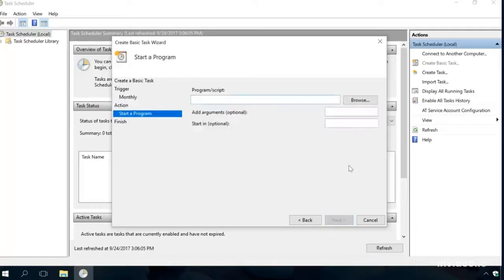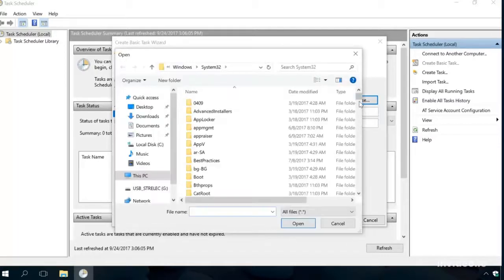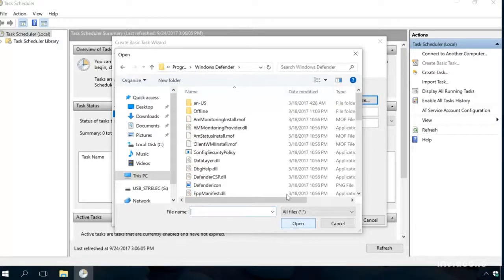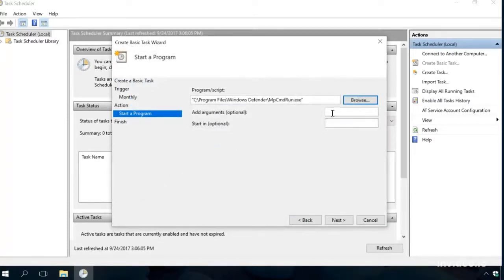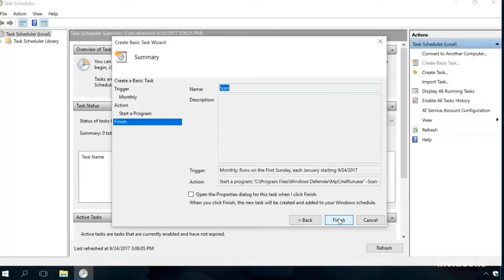Next, click Browse. Go to the folder C, Program Files, Windows Defender, and double-click on the file mpcmdrun.exe. This executable file allows starting main tasks in Windows Defender. To run a full scan, enter the following in the field Add arguments, optional. Next, the setup process is almost over.